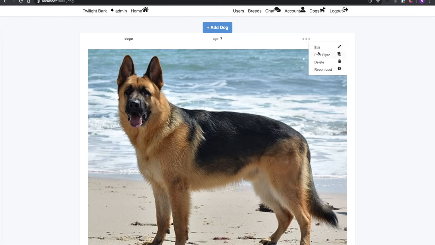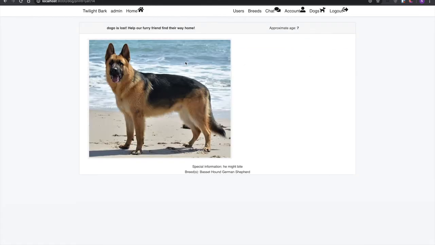We also have the option, if your dog goes lost, that you might want to print a flyer, and then that way you can print it and either pass it around, or you can take this and put it on Facebook or something.